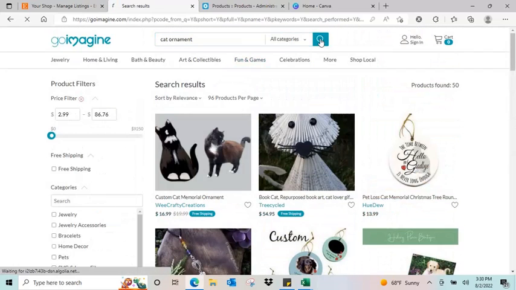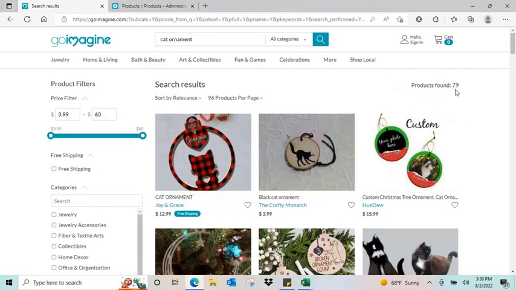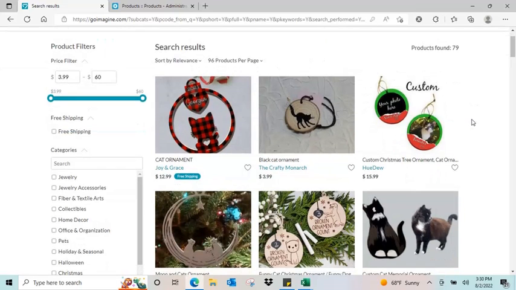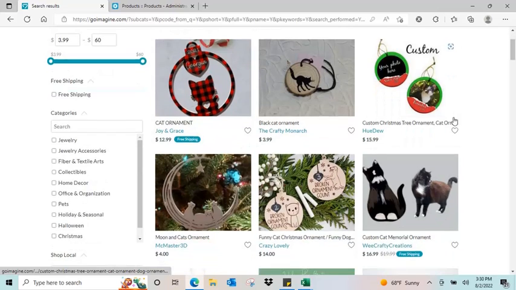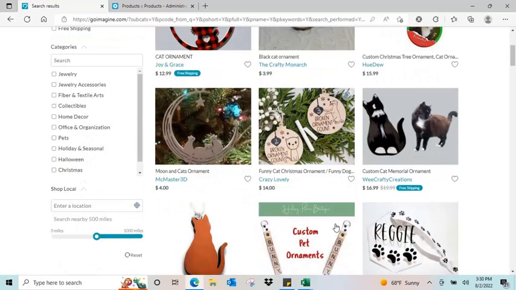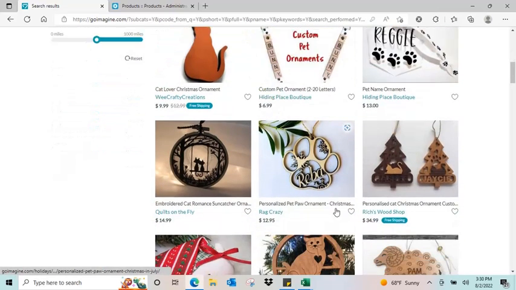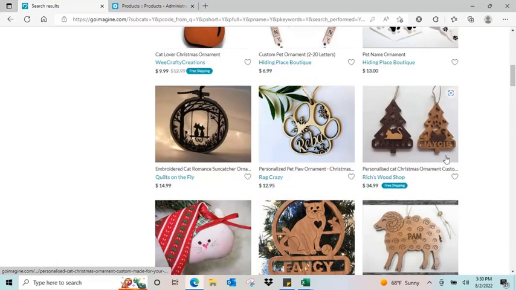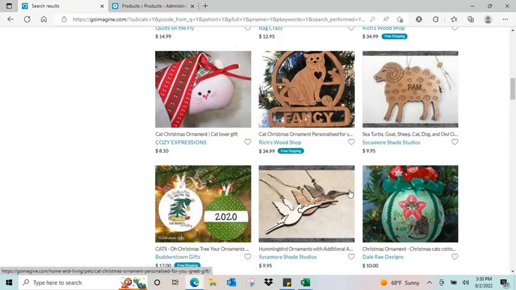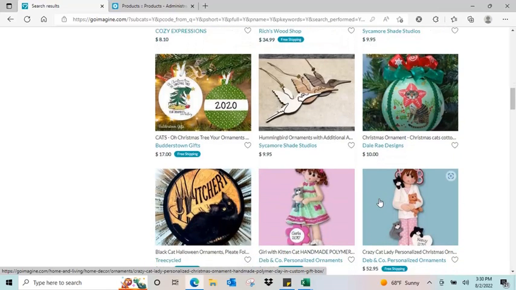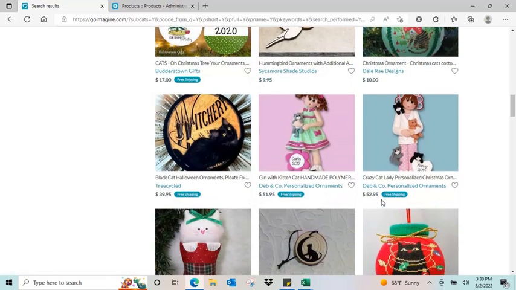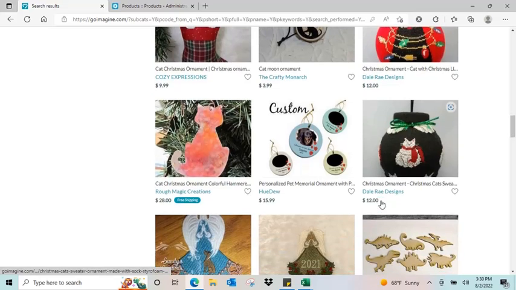Let's go into cat ornament and search. Here we go. There are 79 items showing up as cat ornament. Right away, you see this custom cat ornament right here with the moon and the 3 cats on it. Some of these don't necessarily apply to what I'm thinking. This one with the cats' names, little wood one. There's quite a few here that I think would definitely fall under cat memorial. That would be a term that could totally fly with a lot of these and wouldn't be strange at all.